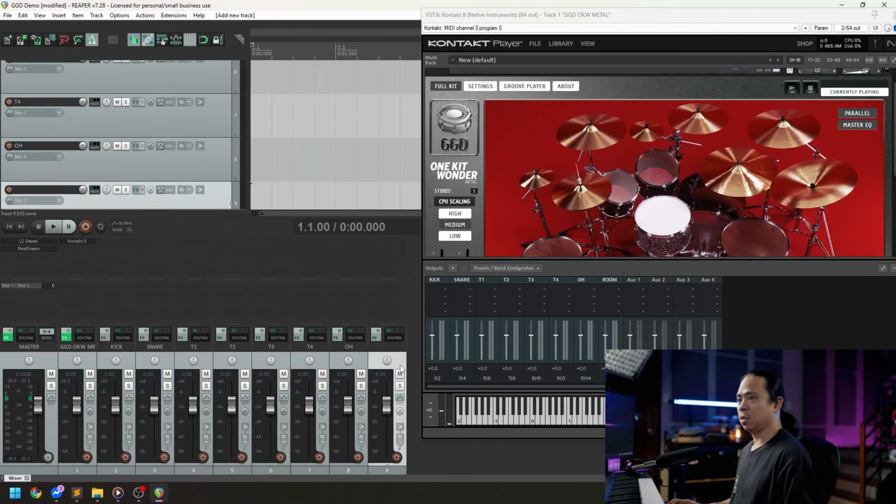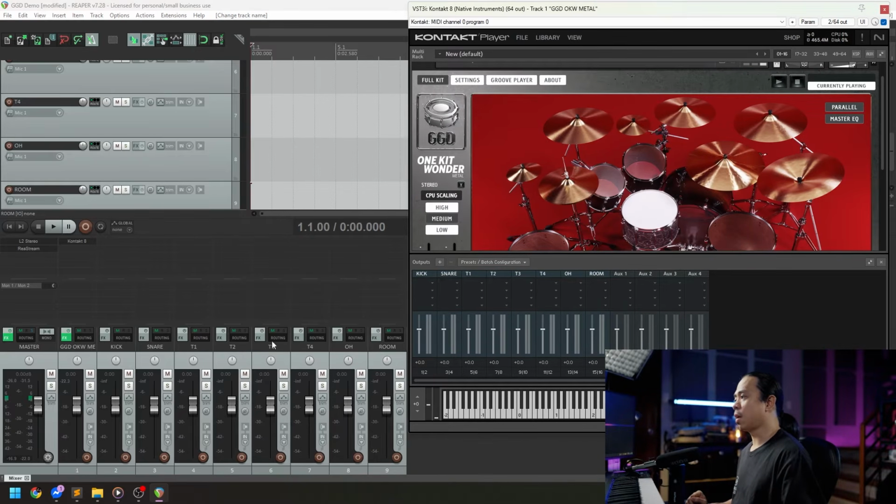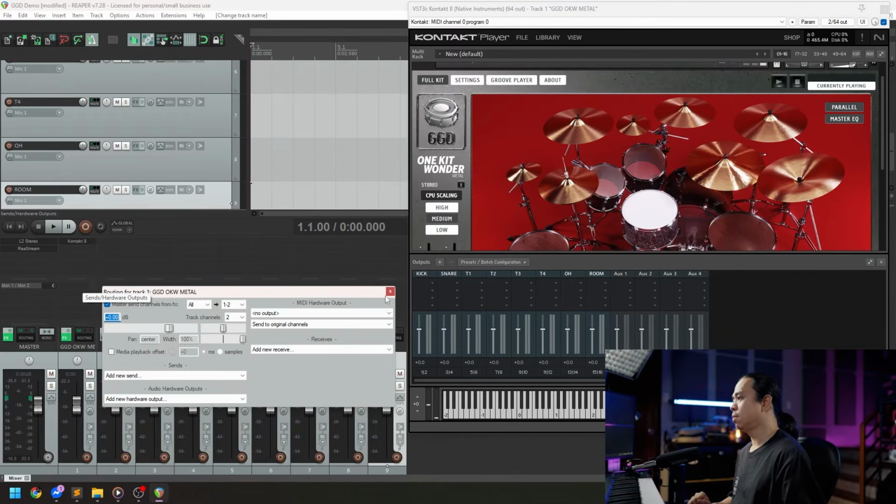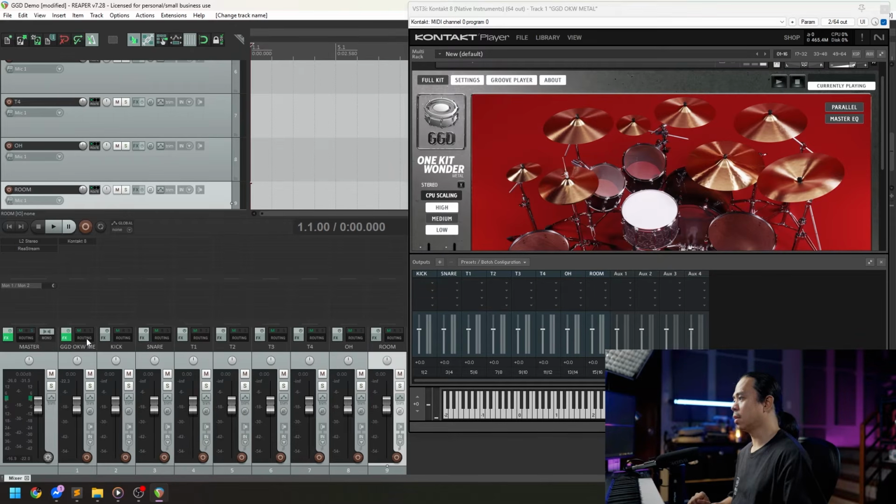And another channel that we need to do is room. Actually, let's remove the S. All right. So the next thing that we need to do is pass over the signal that's coming out from Kontakt to each of these channels. The way to do that is this. You can click here, or you can click here.